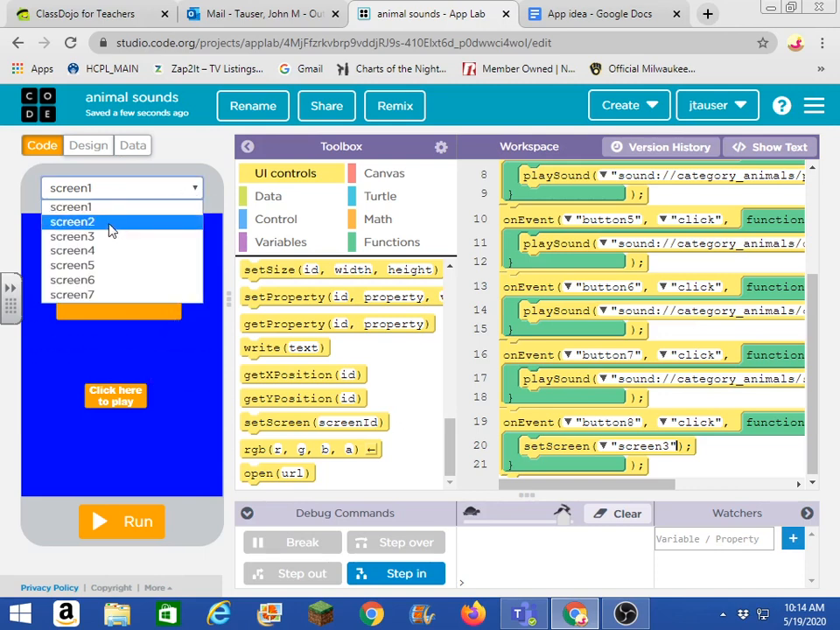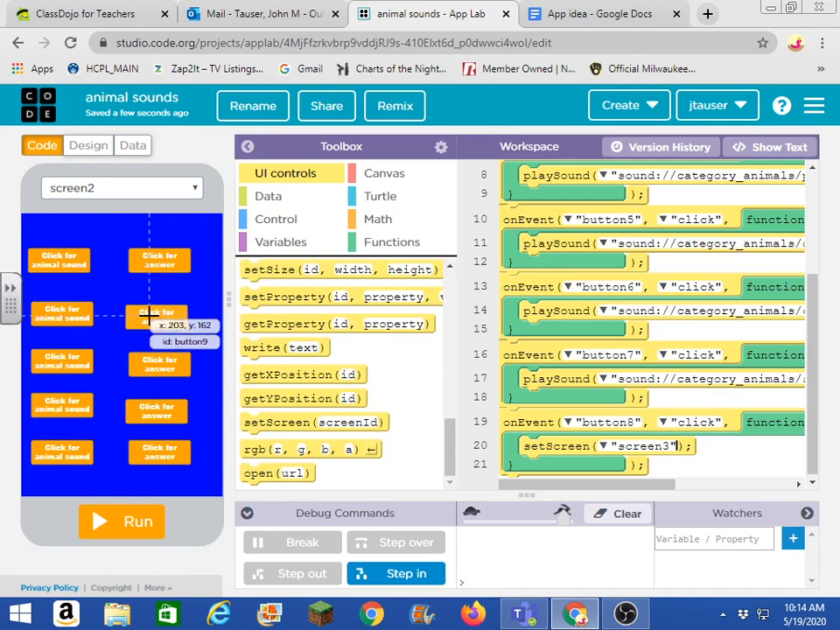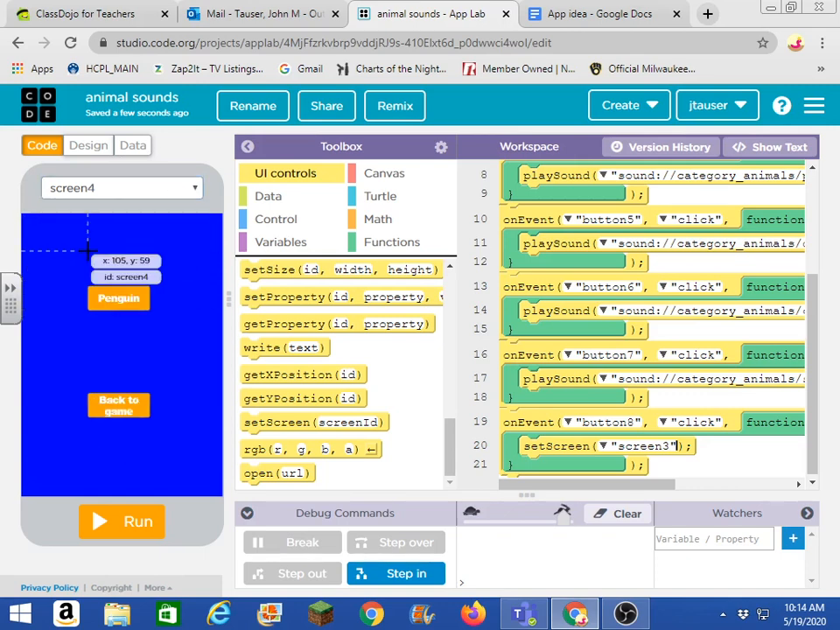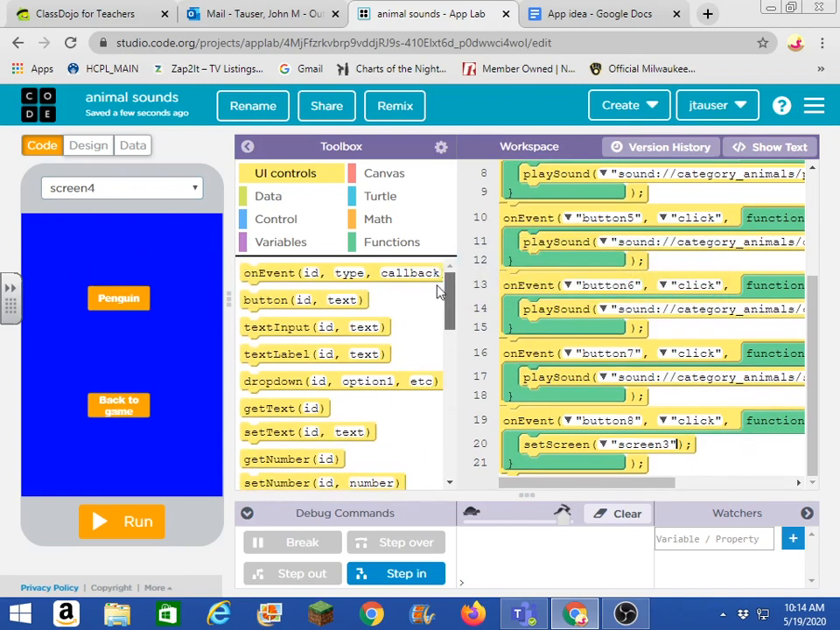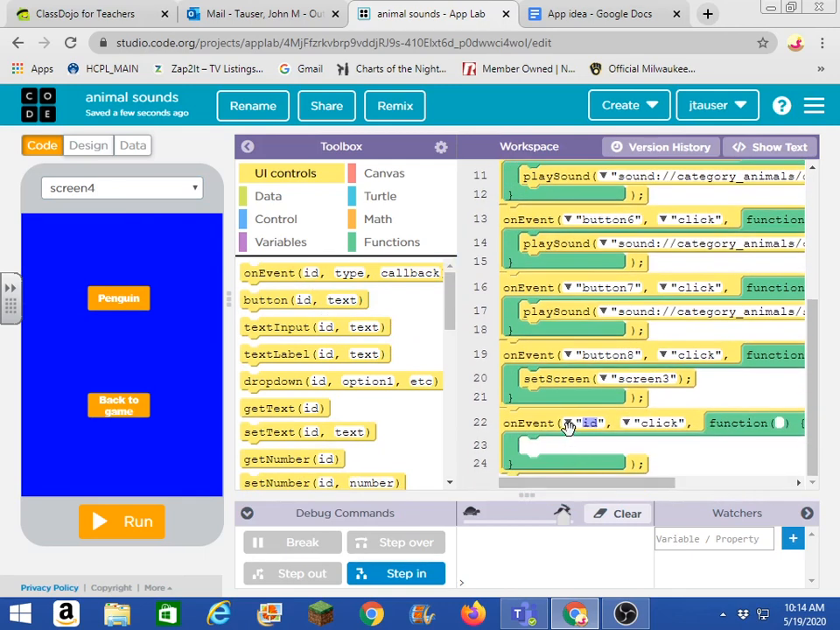I'm going to do the rest of screen 2 real quick. I got button 9 goes to screen 4. So let's do that. On event. Button.